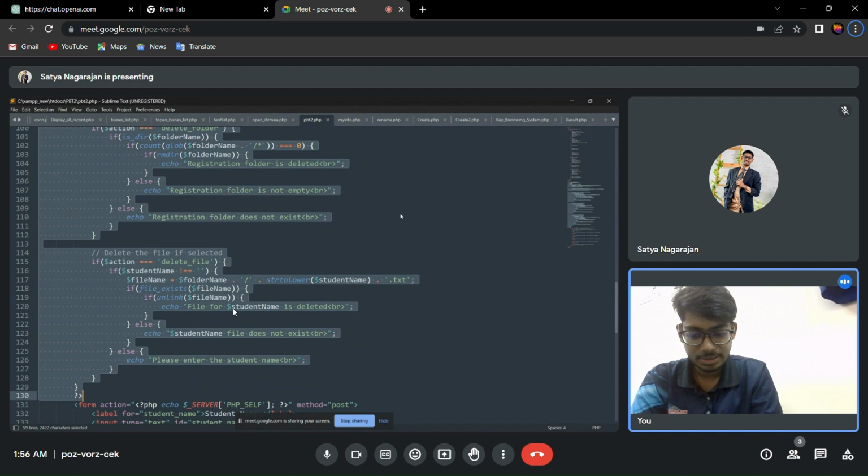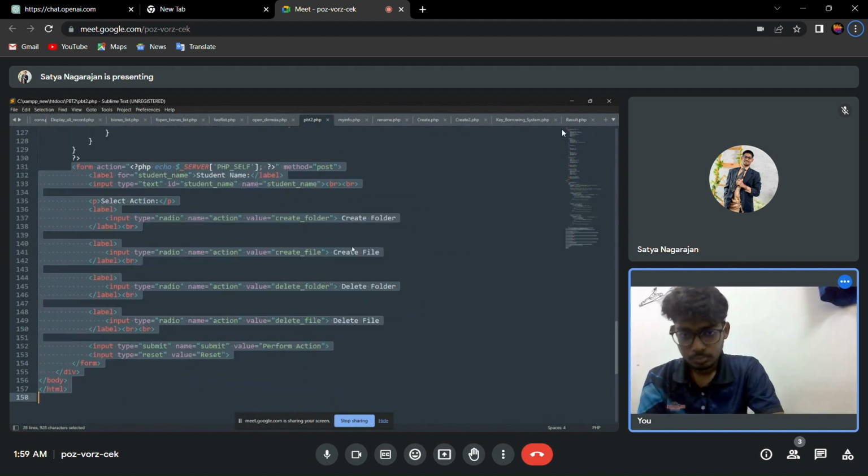If the file doesn't exist, it will say the student name file does not exist. If the student name is not provided or empty, it will say please enter the student name. Okay, and I'm going to explain this last section of the code.